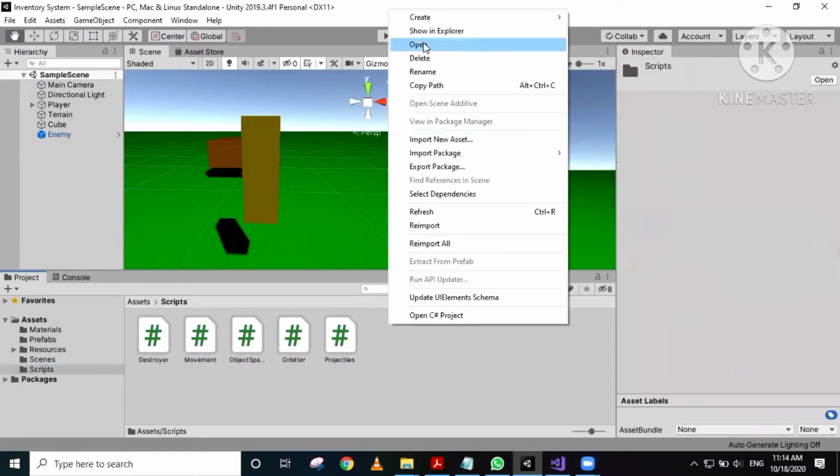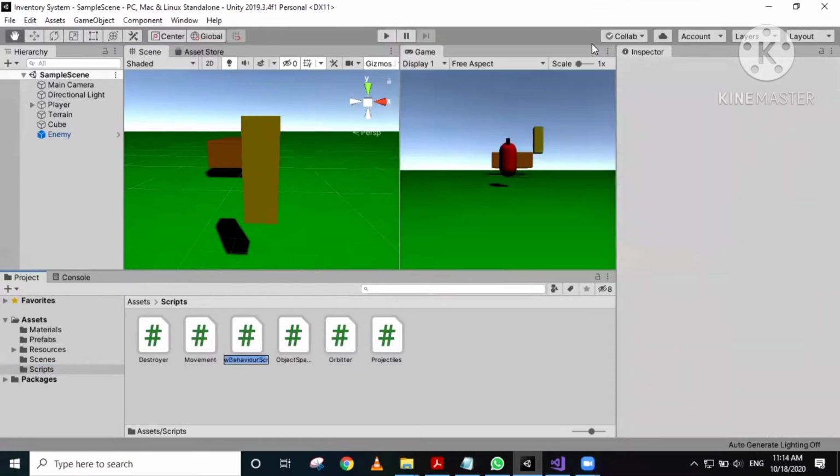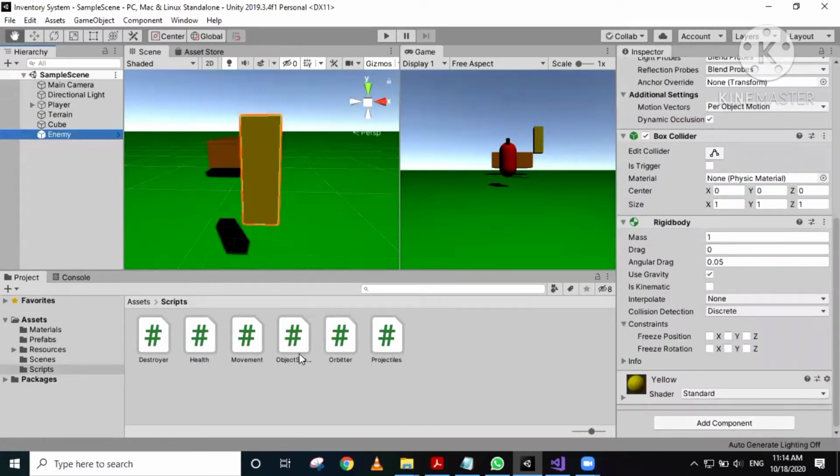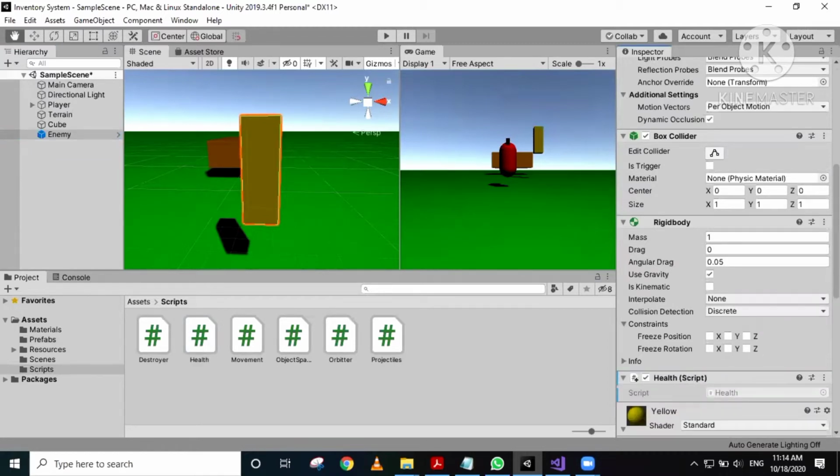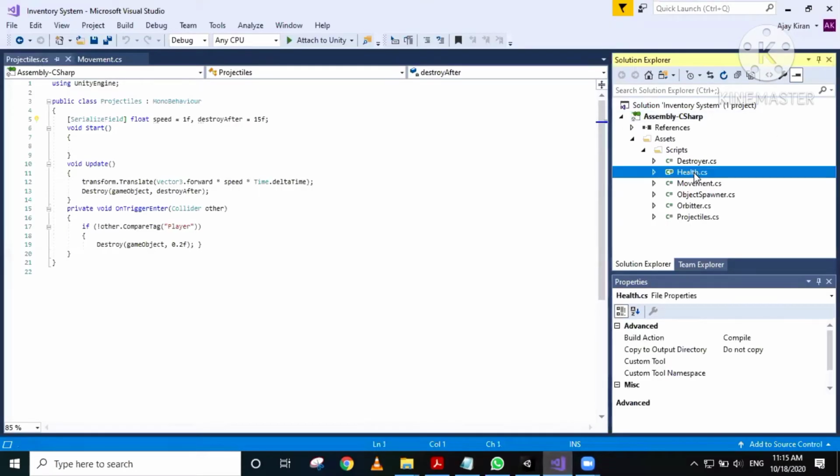Now in scripts, I'll create a new script called health and attach it to our enemy. And apply it to prefabs. Now let's open it up in Visual Studio.